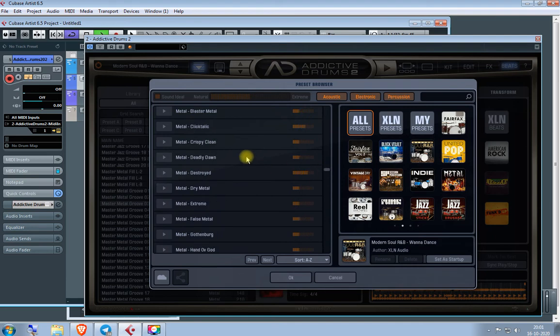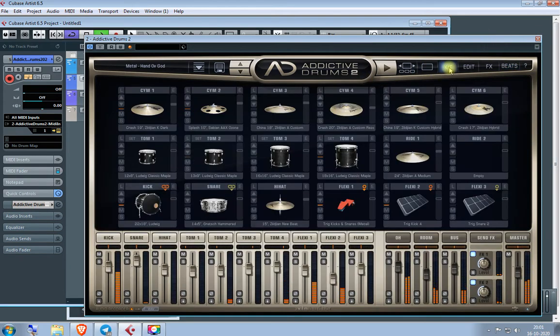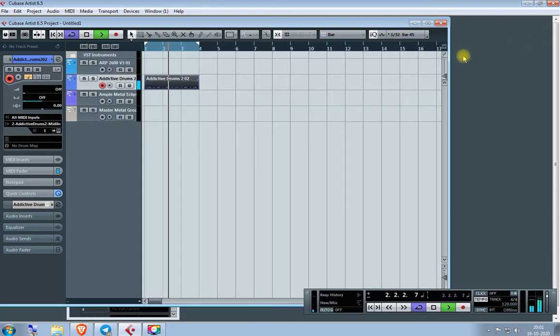And in metal, I'm going to try to find Hand of God, which I believe is from the band Behemoth. At least this is the name of their track. It really sounds like them. I love the drums. Then you can go to kit. You can move the volumes of the drums. Give it some kick. Yeah, you got your drums.